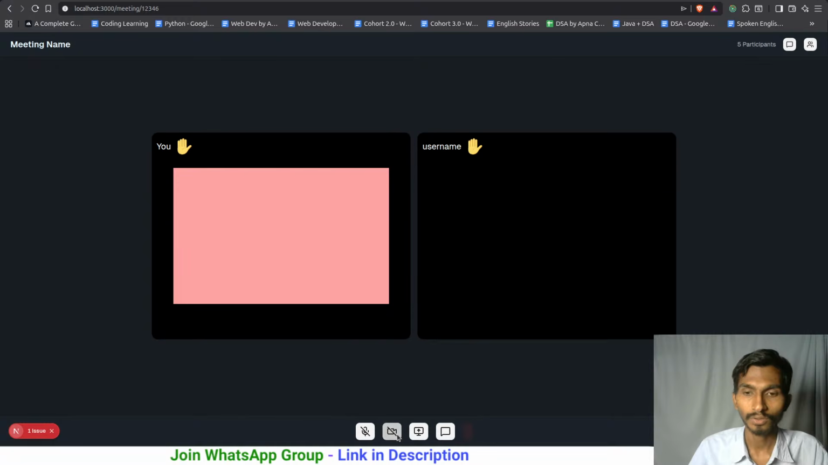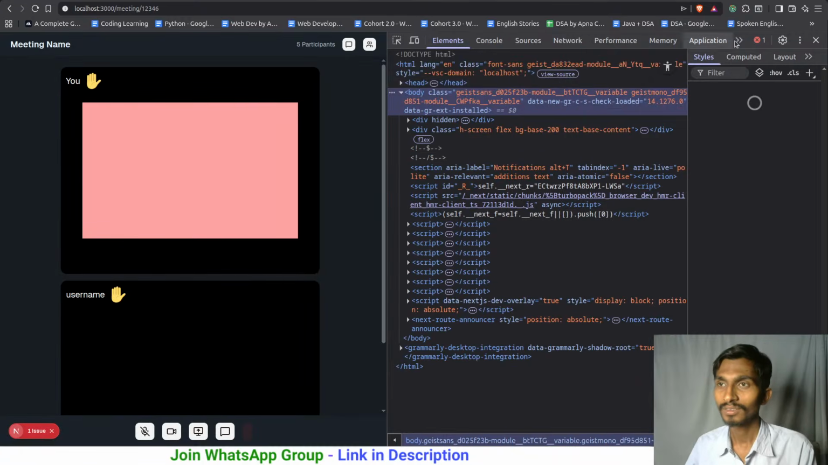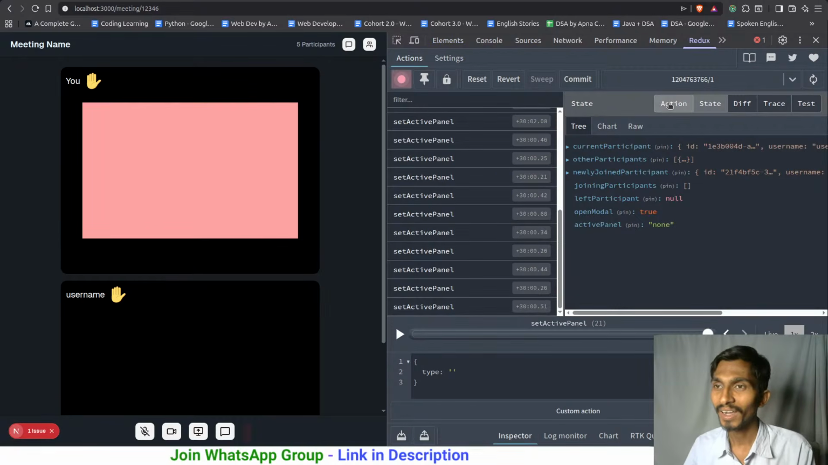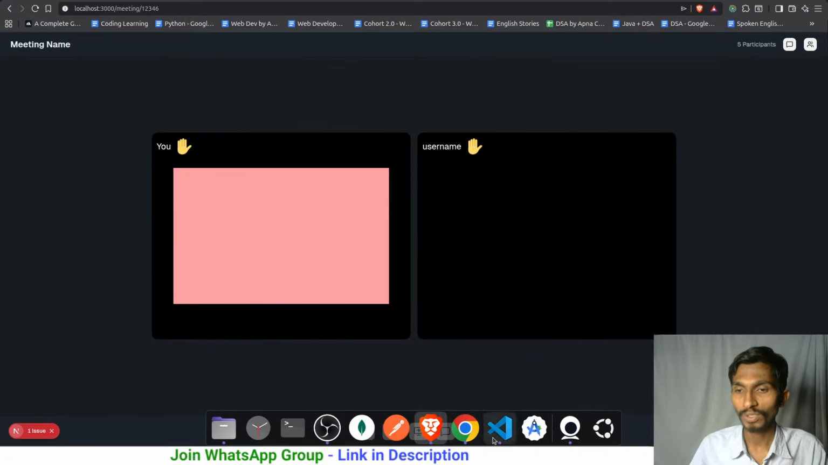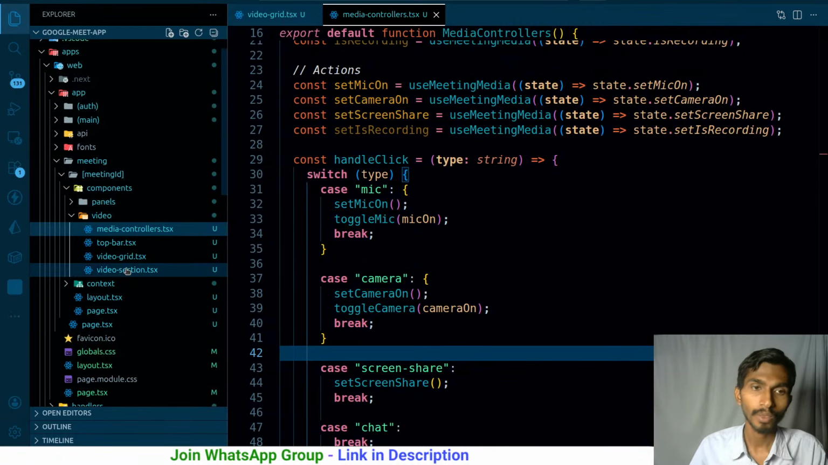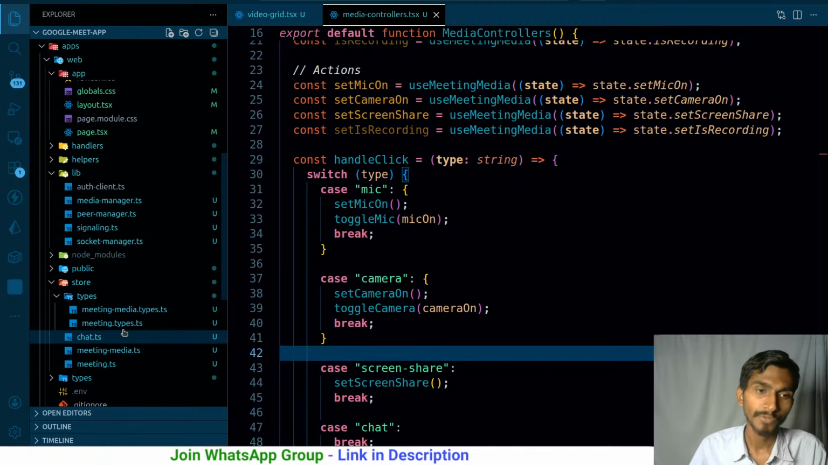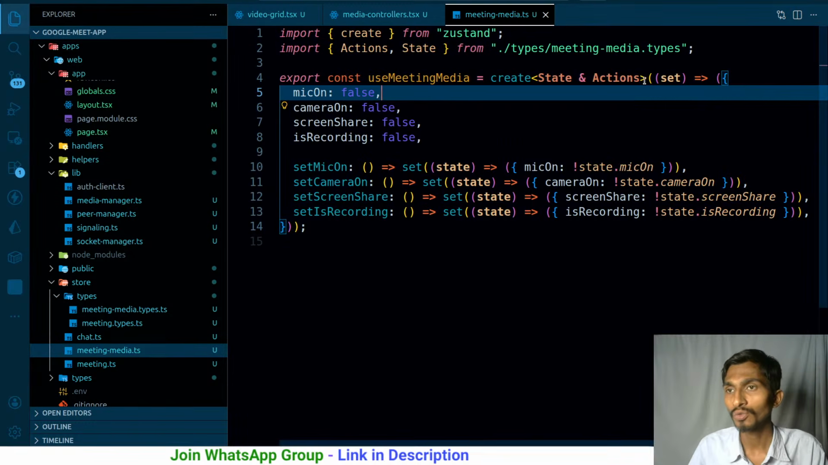So even if I click on the camera, nothing is happening. Congratulations, nothing is happening. Redux store. This time if I go to the state, okay, let me do one more thing. I'm not monitoring this particular state. I'm not using DevTools over there. Store meeting media, this is normal state. What I want to do, I want to use DevTools here.